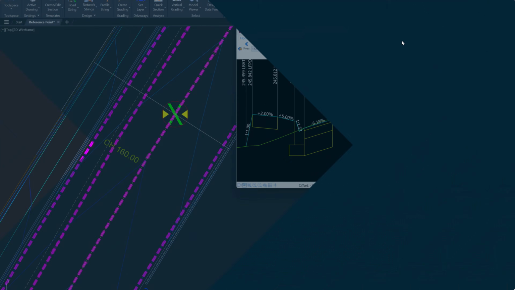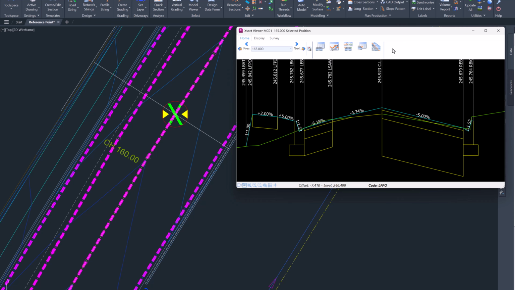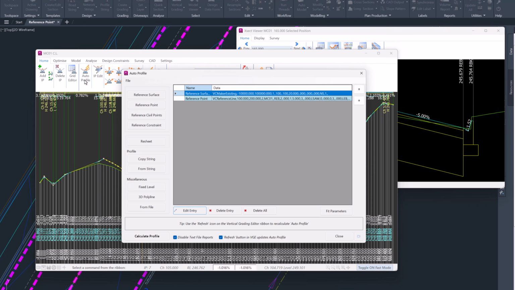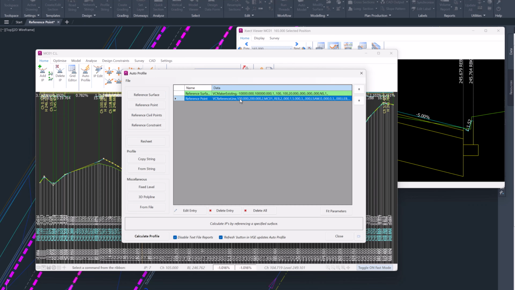Let's now have a look at how we can now set the slope based on these two codes. So if we decided that we're actually going to be using the second option, which is to take the slope from the LEB code to the left saw cut code or LSAW code, project that back to the centerline, we take a slightly different approach. We'll still open up the vertical grading editor and head to Auto Profile. We can either delete the entry or edit it. I think just for ease, we'll edit the entry we've already got in there.